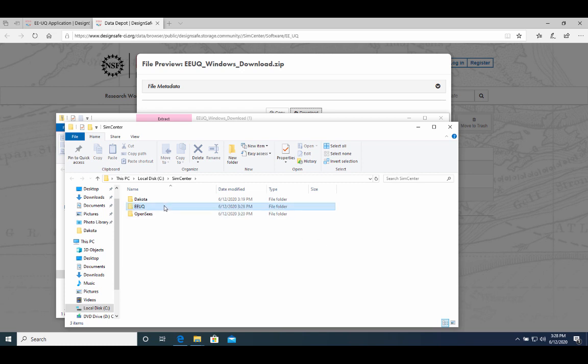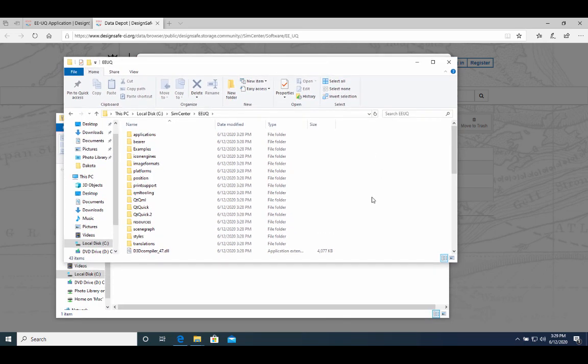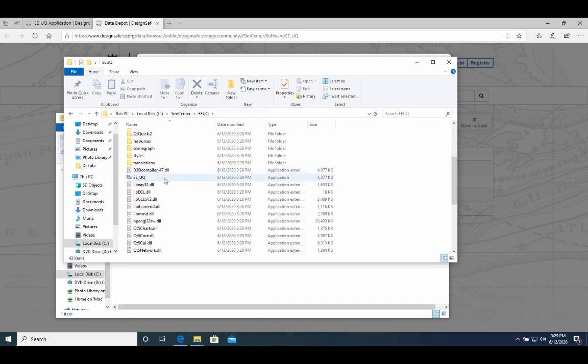Now EEUQ is a directory that contains our EEUQ application. All the SimCenter applications will be in a directory, and inside that directory there's a bunch of stuff. The application is a file in that directory. You see application, and there's EEUQ. So that's the application that we want to select to start our application.